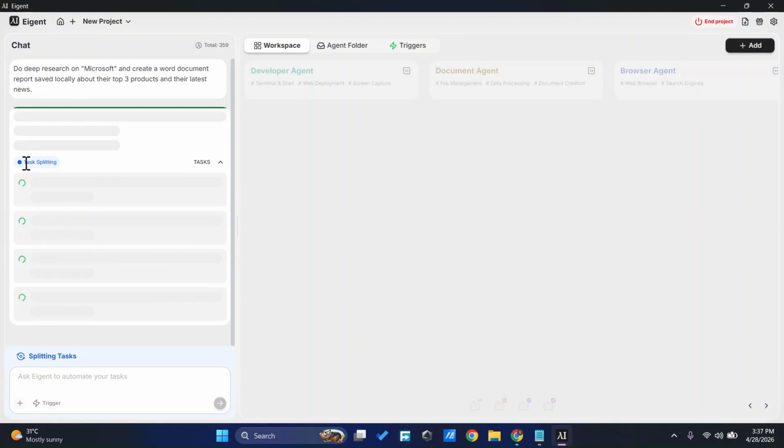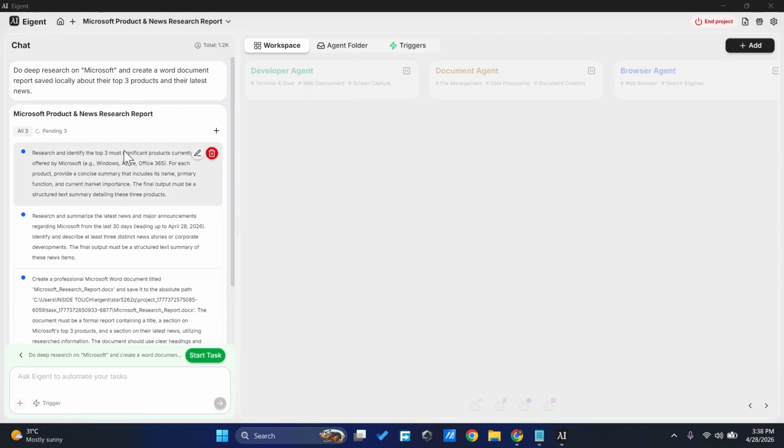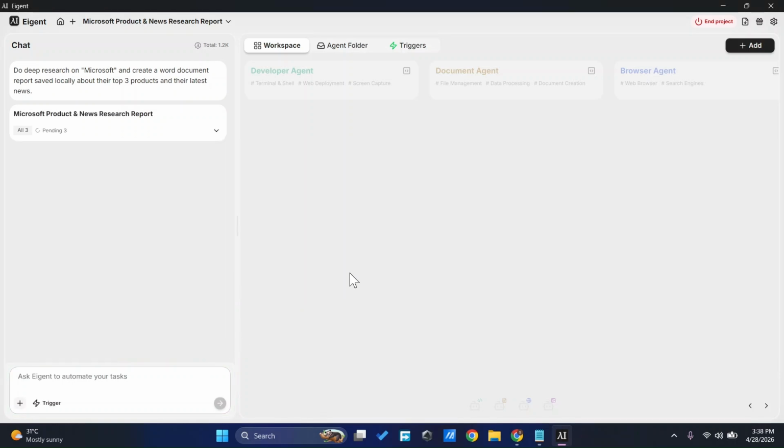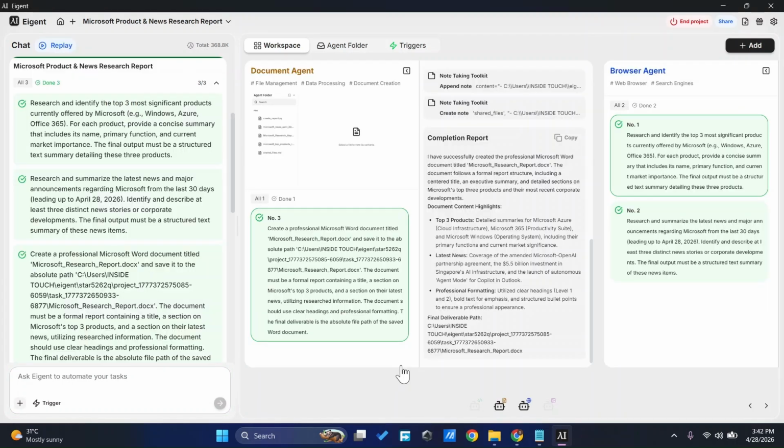Now here you just need to wait for it to complete this task and you will see the results after that. Now here you can see it divided the task into different sizable chunks. Then just click on this start task option. And guys, as you can see, the task is completed and the file is saved in our C drive.